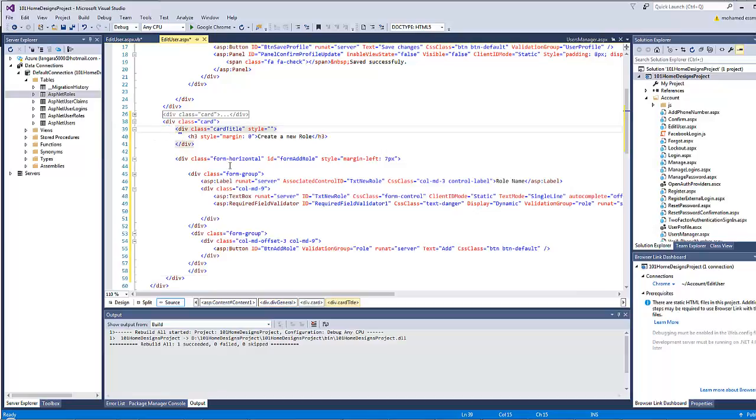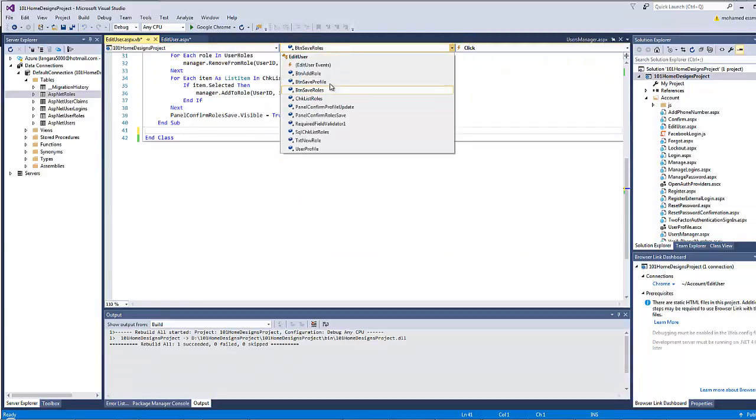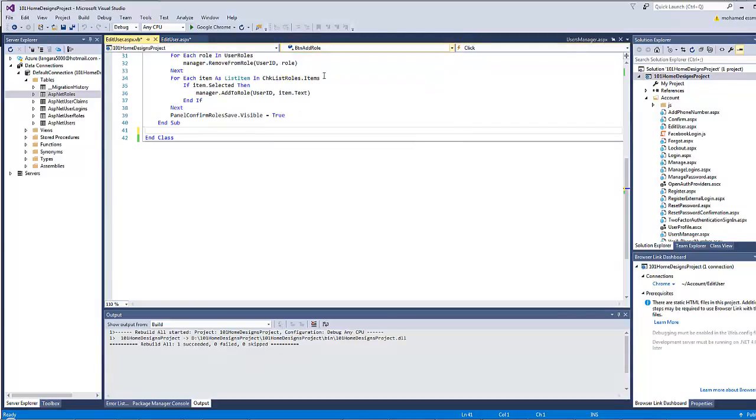I will create this div. If we look inside the div, we will find a form which has a text box called text new role and a required field validator, and a button which has the text Add. This button has a validation group of role, and also the required field validator has a validation group of role, in order to separate the validation of this form from the validation of any other form existing on the page. Okay, now let's go and type the code for the button add role.